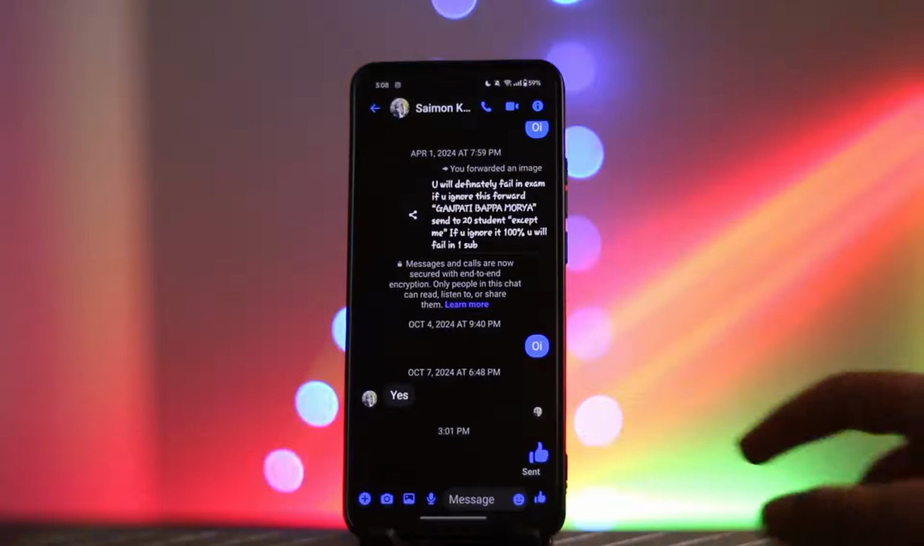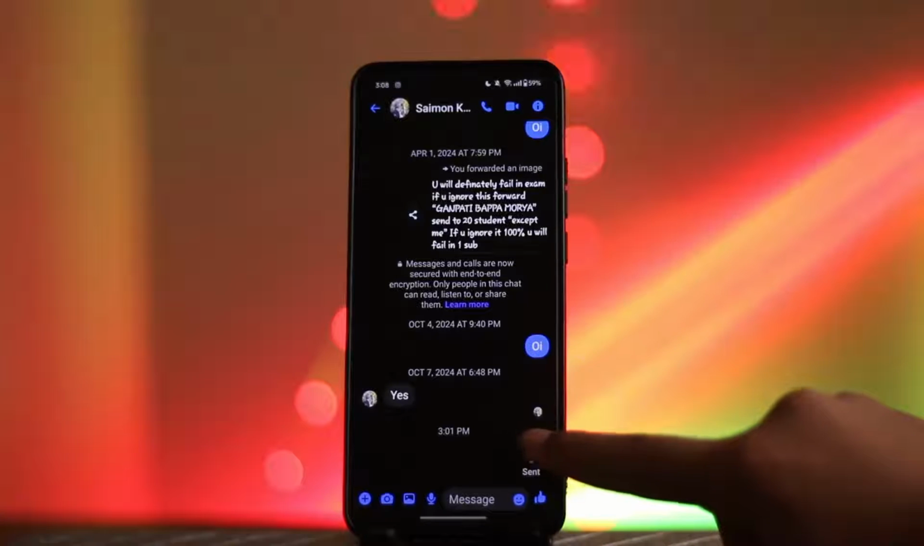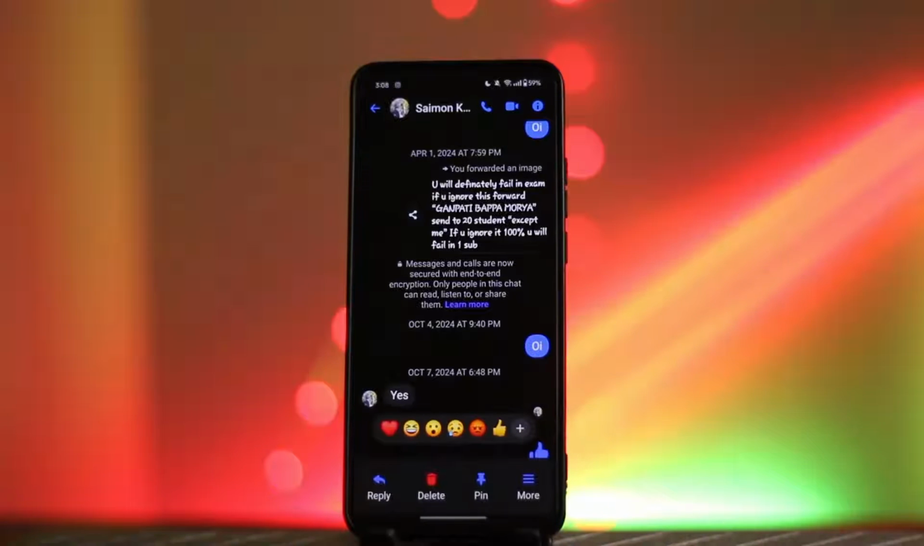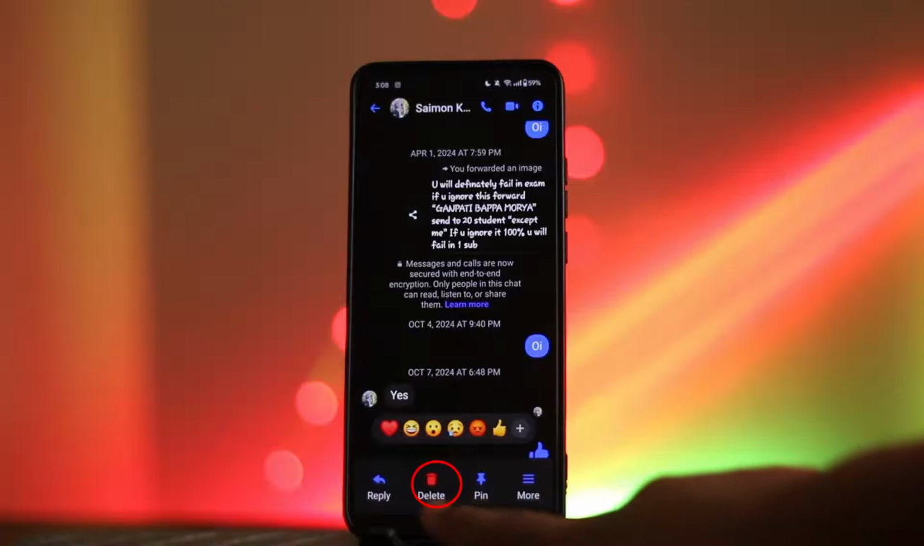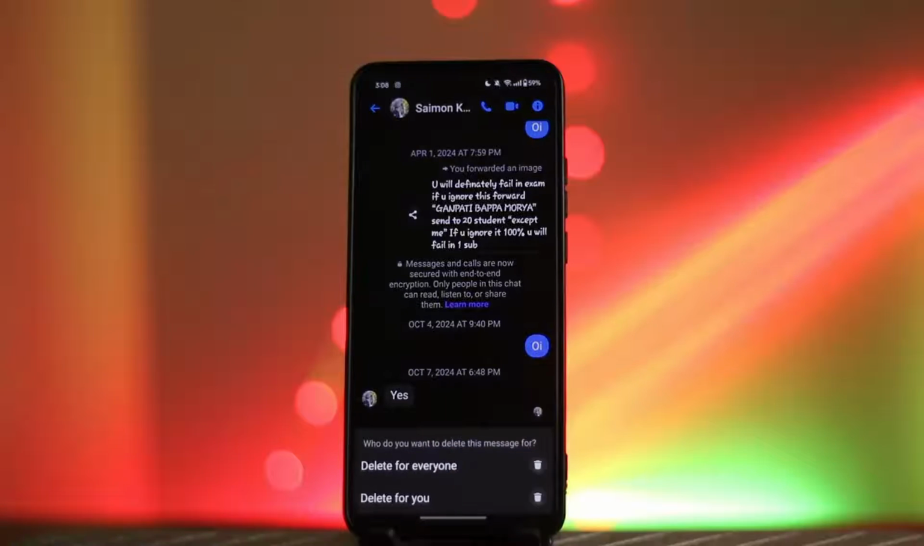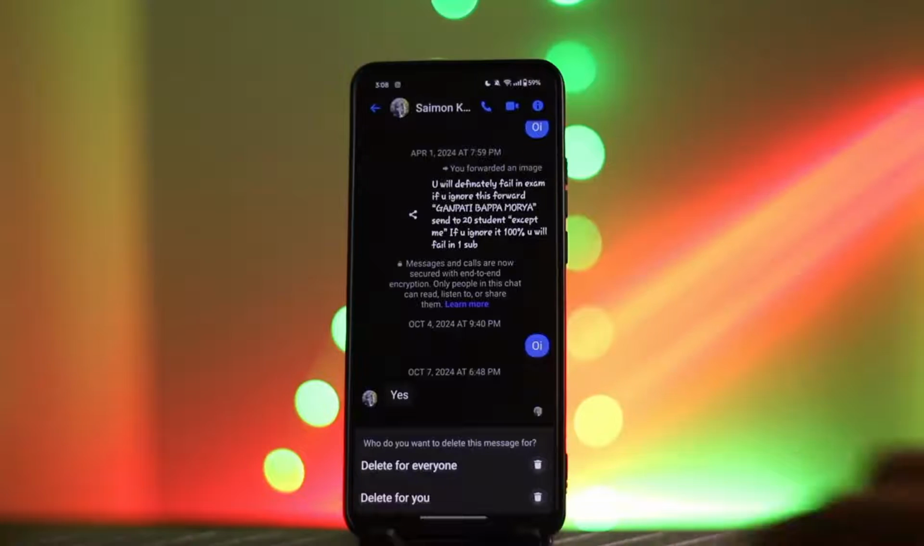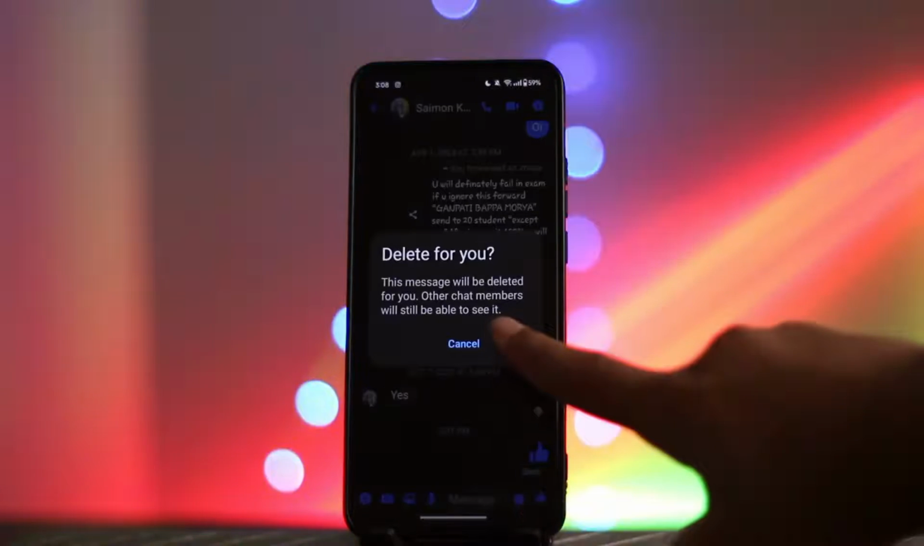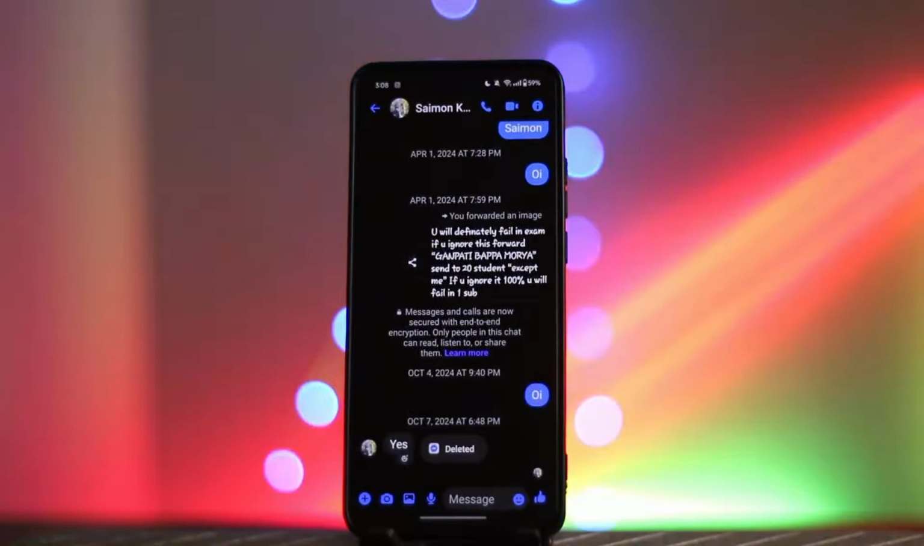So what I'm going to do is long press on the message I want to delete. Then over here, we can see an option which says delete. Click on it. Now, there are two options: delete for everyone and delete for you. If you click on delete for you, and click on delete, then the message will be deleted, but it will only be deleted for me, while the other person can see that message. I cannot see it now.